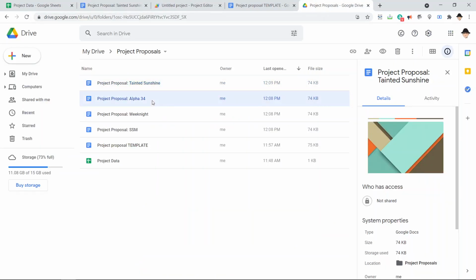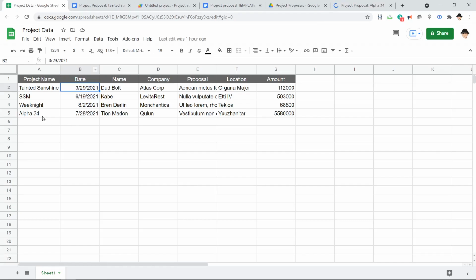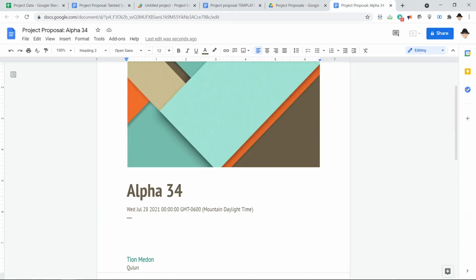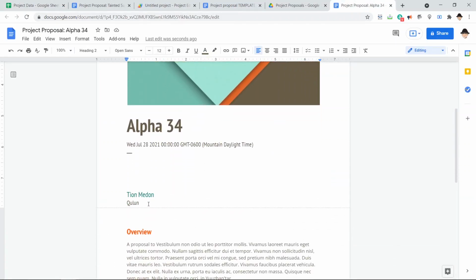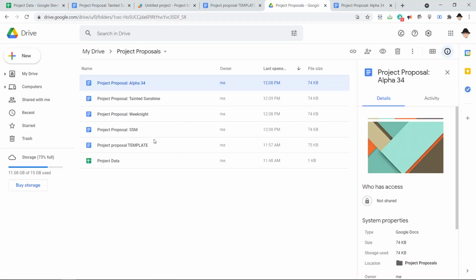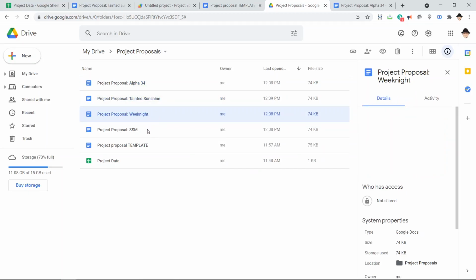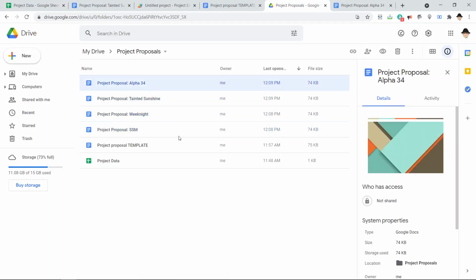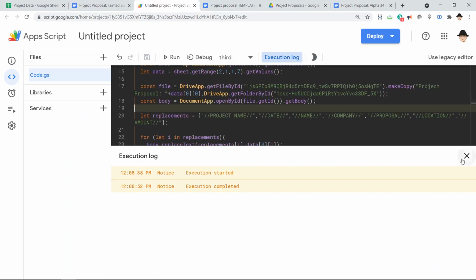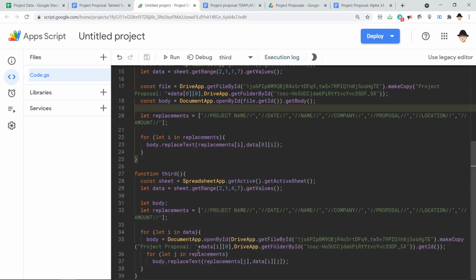Let's just open up our last one. Alpha 34 should be 7/28 or July 28th. Tion Medon, Qlon. Alpha 34 is July 28th. Tion Medon, Qlon. Perfect. And we can see it created all 4 of them, right? Tainted Sunshine, Weeknight, SSM, and Alpha 34. So I'm not sure why it wasn't autofilling the replace text, but obviously it works to call it all at once, which is what I wanted to show here.